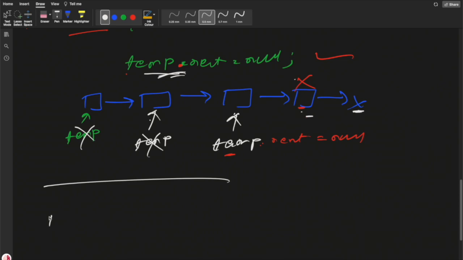Let's say a position is given, 4. And this is my linked list.